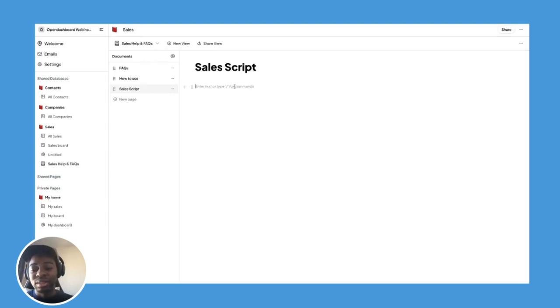You can add as much information as you want, and your team will see this page and it will definitely help them when they're speaking to customers.